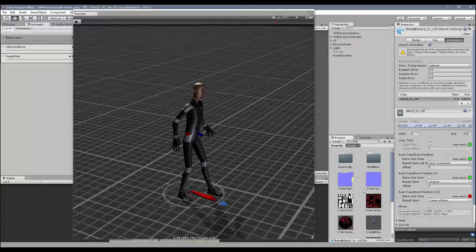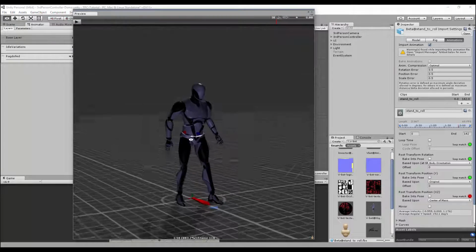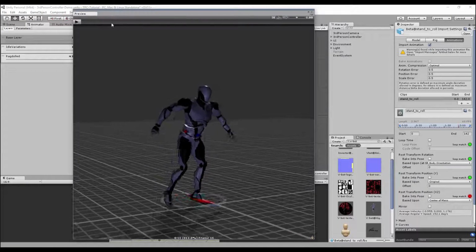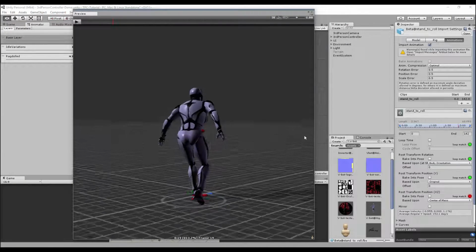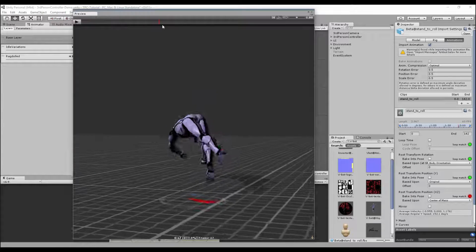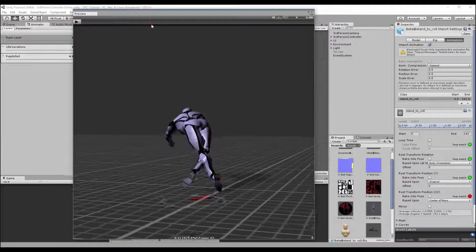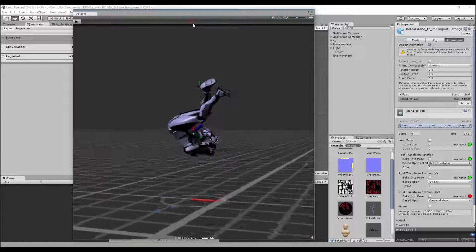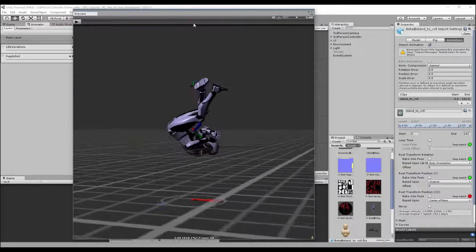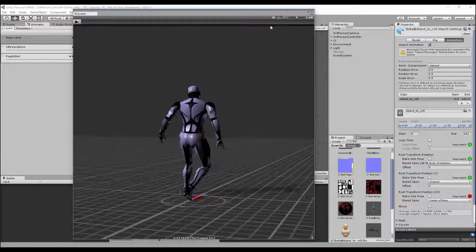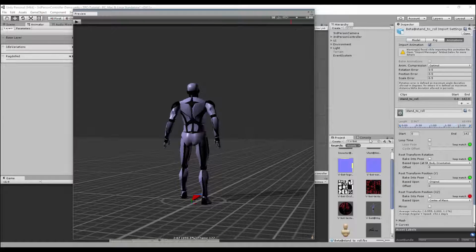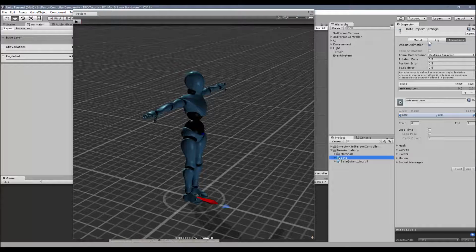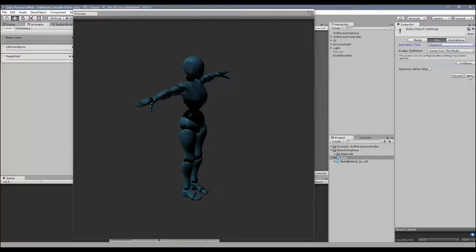If you hit play, you will see that the animation is glitched and with a weird foot rotation. This happens because we didn't set up the original model of this animation as reference. To fix this, you will need to have the original model of the animation set up as humanoid and update the reference clips.